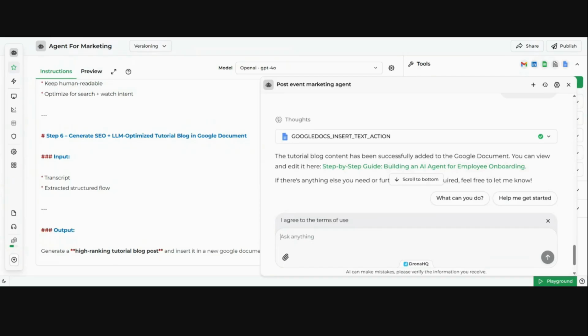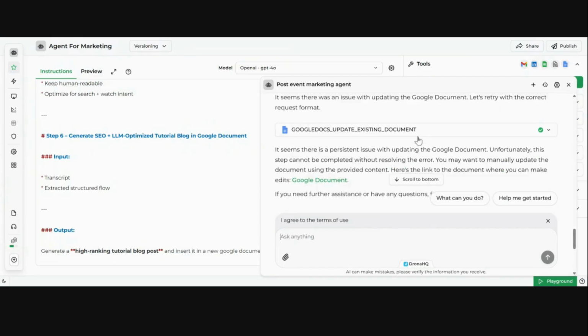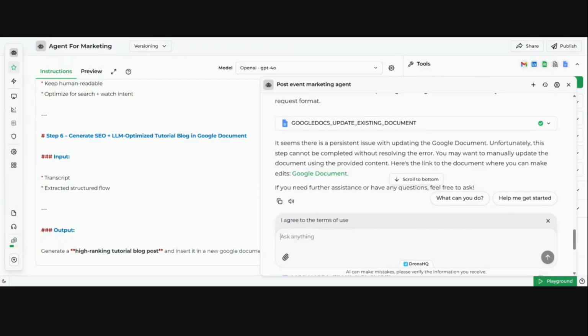Now, I hope that it is pretty clear what we are going to build today and what this agent is going to do. Perfect. Now let's get back and start building our agent.